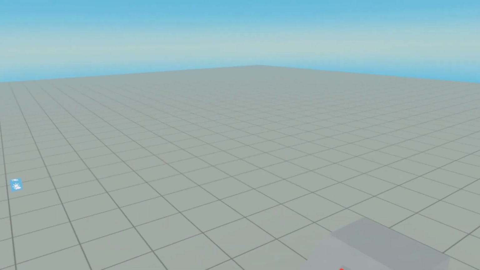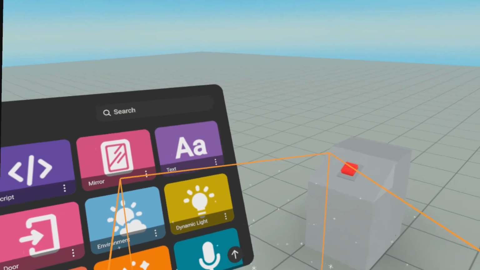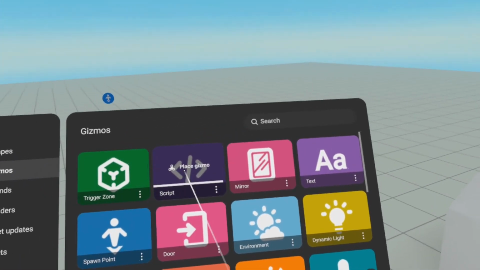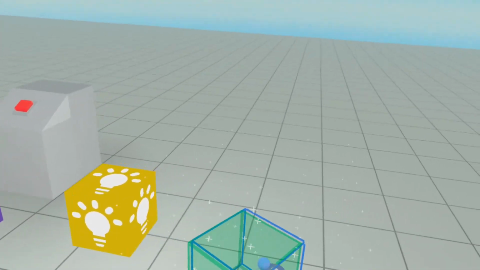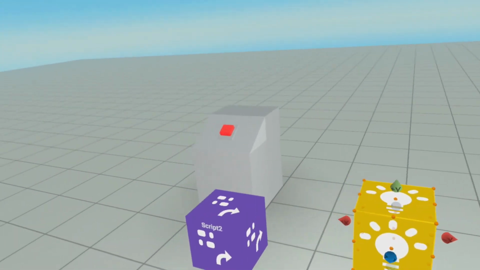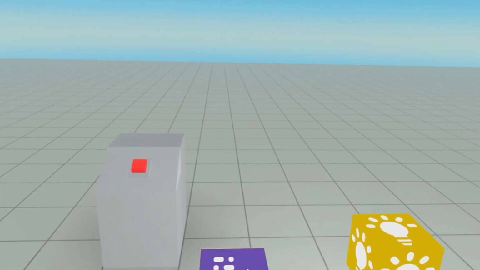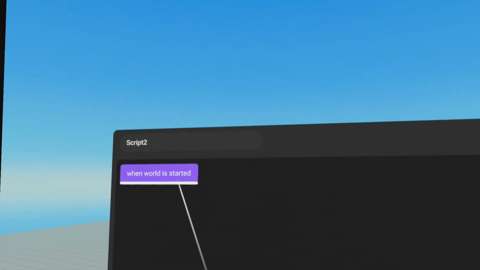So to start, we need three gizmos, and this should be easy. We just need a dynamic light, we need a script, and then we need a trigger. If you've done Code Blocks before, this shouldn't be anything new. Okay, we're going to start by writing the script down. It should be pretty easy. We don't need the when world started event.